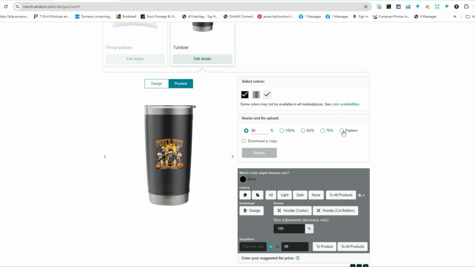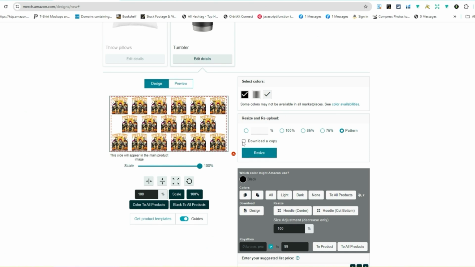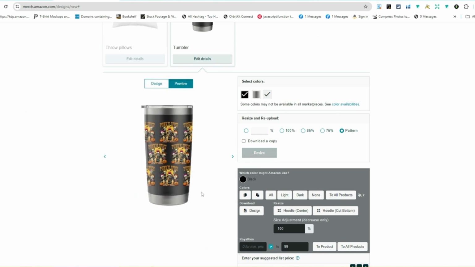Now another thing too, you can go here and hit the pattern button. You see that little button right there, pattern. And let's go ahead and hit the resize for the pattern, and boom, you see what it did? Okay, now we look at the preview. We got ourselves a little pattern going on, which is pretty cool, right? And then you can download any of these too if you wanted to.